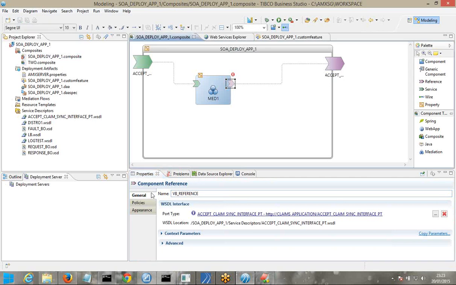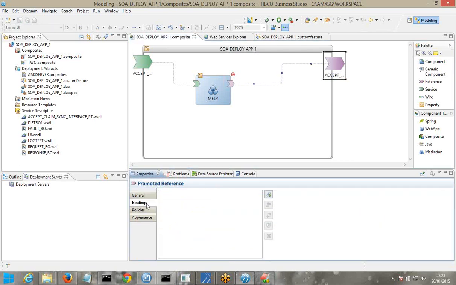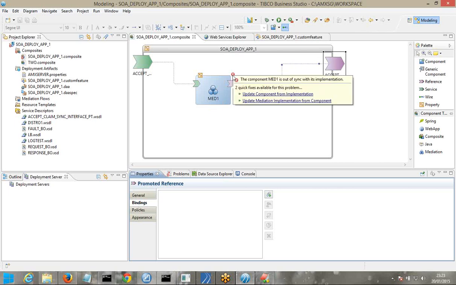So I'm not creating any binding here. Generally, when you promote a service or reference, you will be using transport bindings. I'm not going to use any transport binding here because I am calling one composite from another composite. So that's why I am going to use the virtual binding. So I will update the mediation.